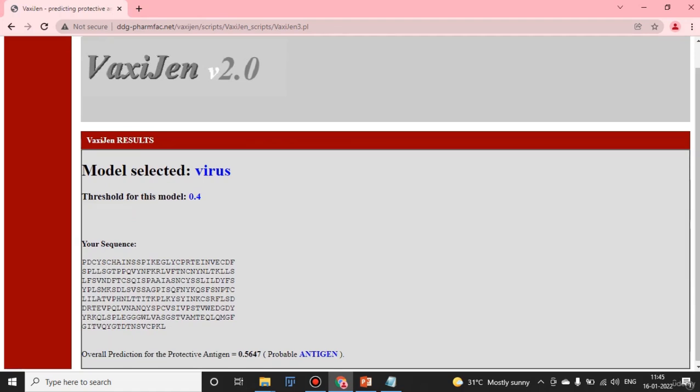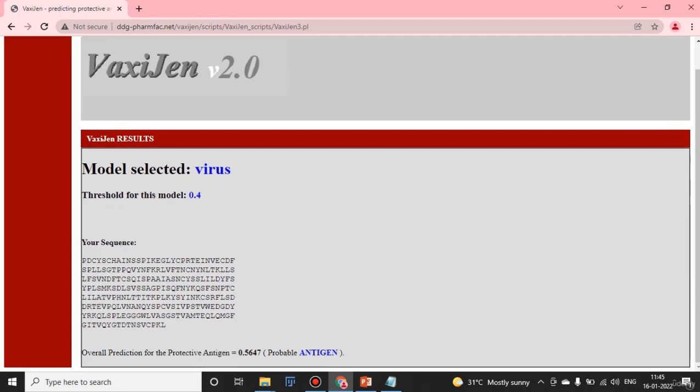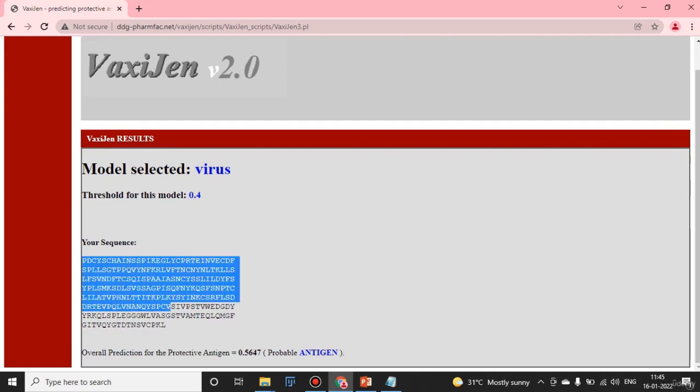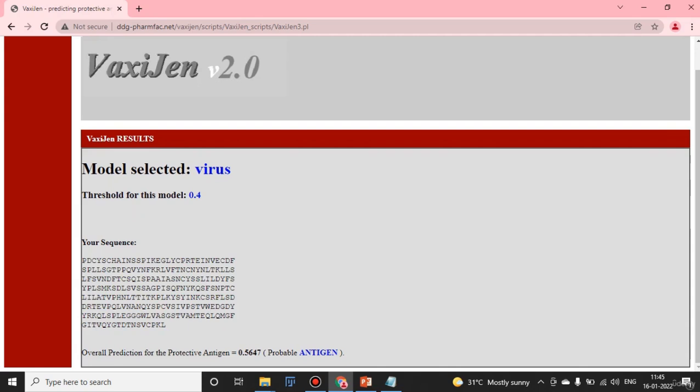Here in the results page, you know that the model selected is virus, and the threshold for this model that they have set was 0.4. This was our sequence, right? Next is what is needed. The overall prediction for the protective antigen is 0.5647, which means it's above its threshold. So it's considered an antigenic protein. That's why they have mentioned probable antigen.